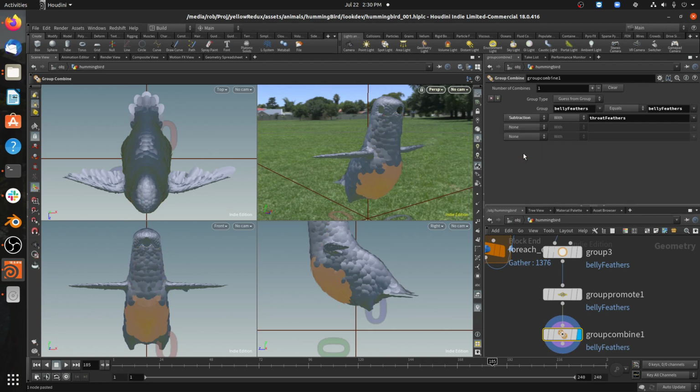Not exclusion, subtraction. So there you go. So here you see that that way I don't get groups stacked on top of groups, although it won't matter based on how you order your material shader. You can have these groups intersect. It'll just take the latest assignment.